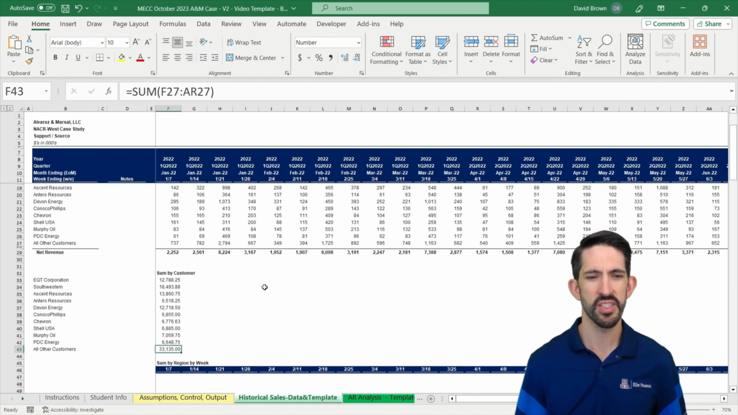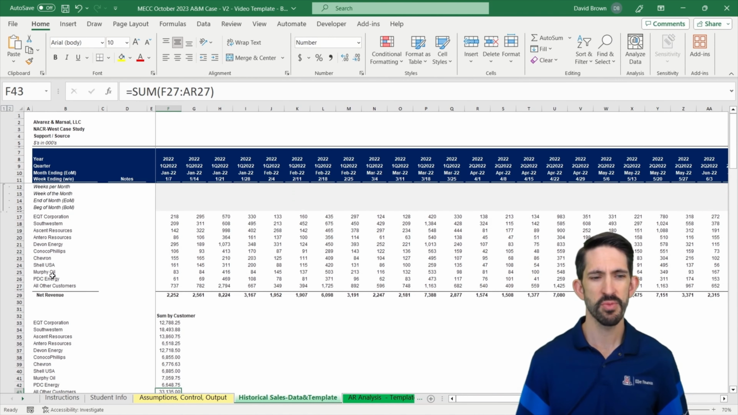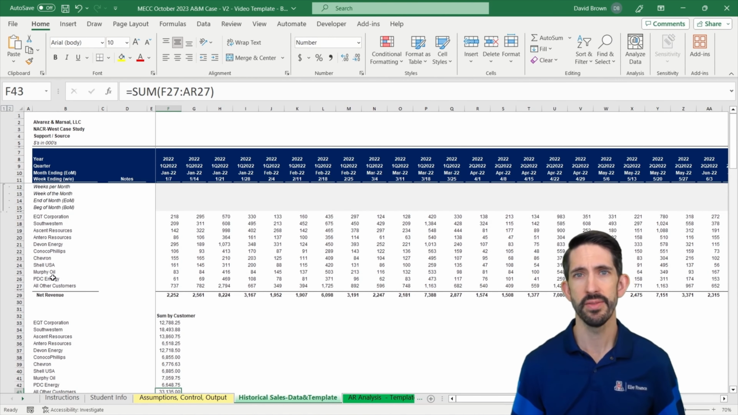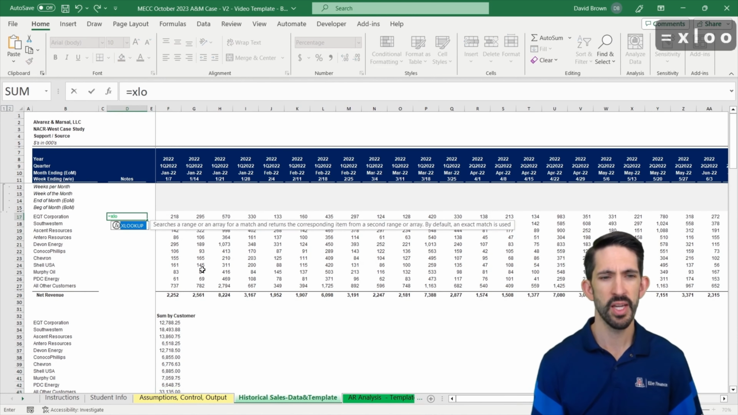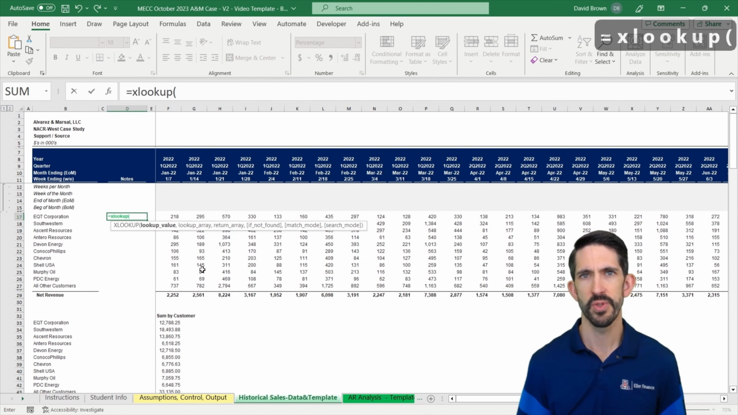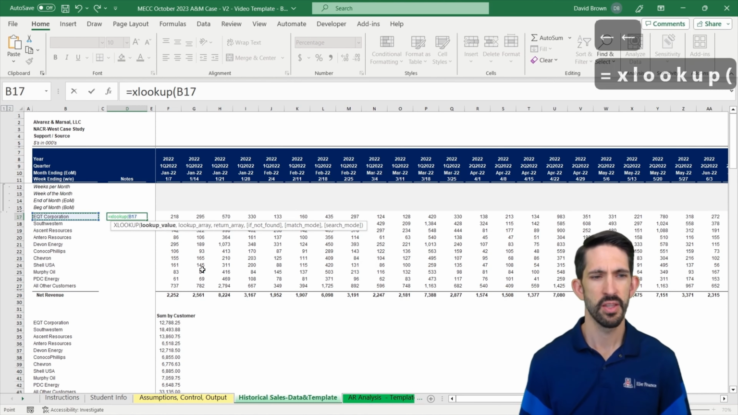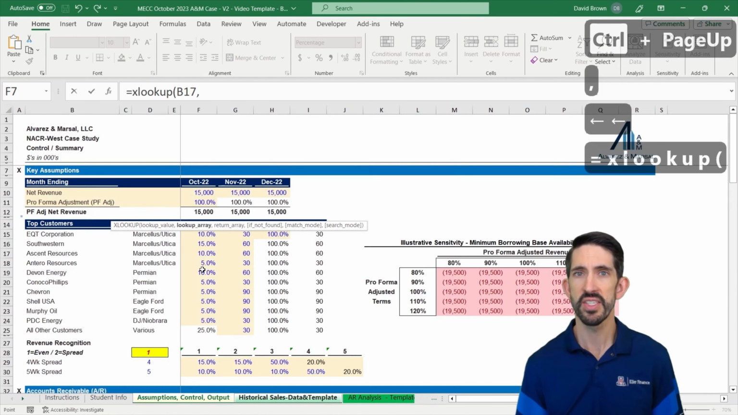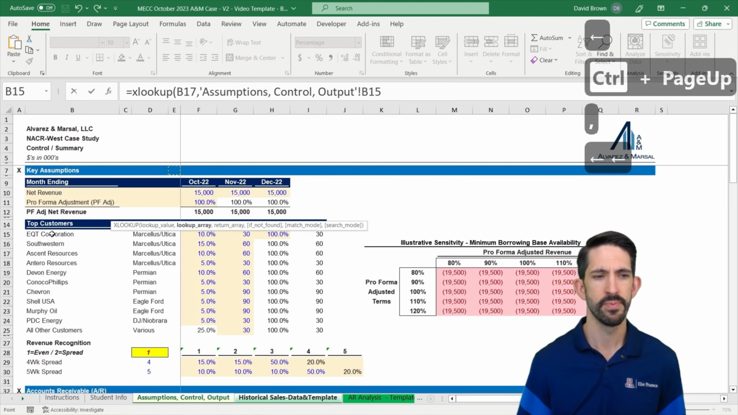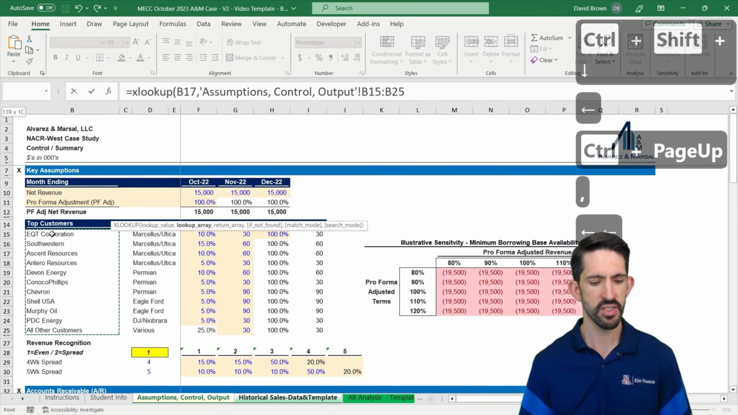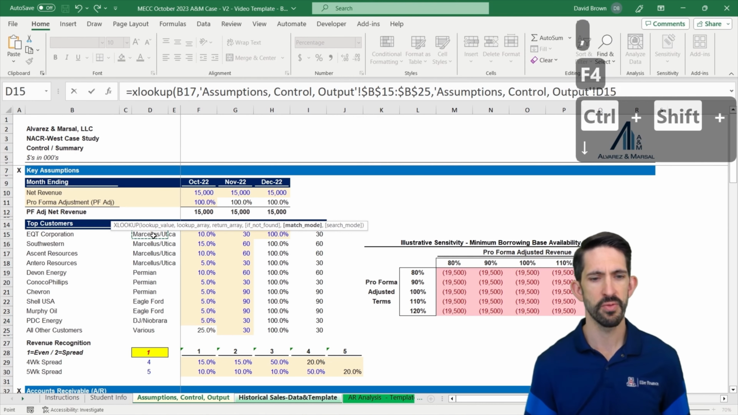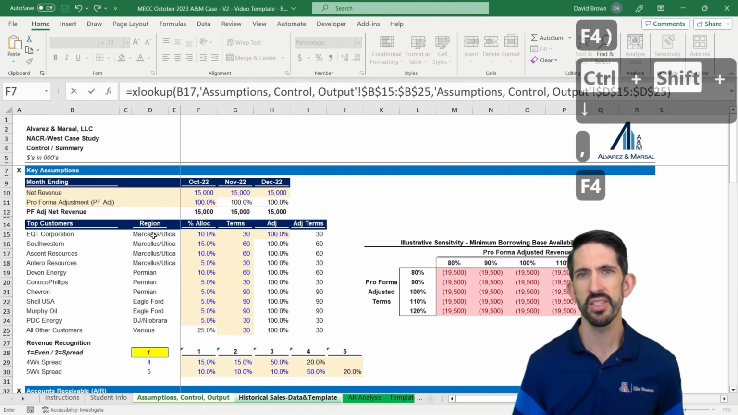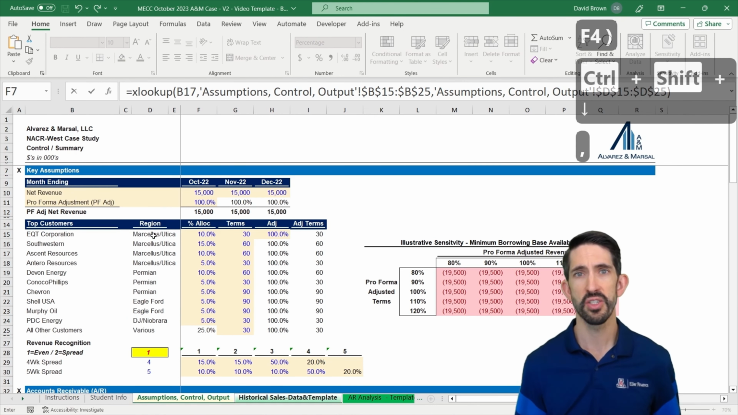Because we can see up here that we have our customers, but we don't have our region data yet. So let's go get our region data, and the way we're going to do that is with an XLOOKUP. We want to look up the customer, and we have this data back on our control tab. So here we have our range of customers. Make sure we lock that with our F4. And we have our range of regions.